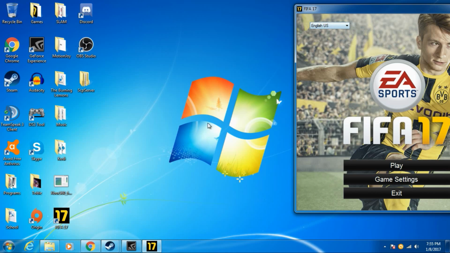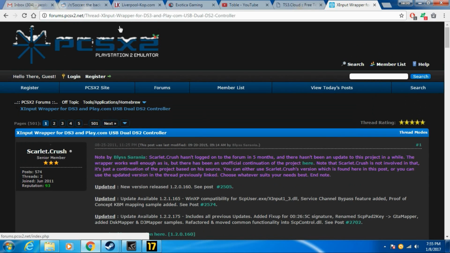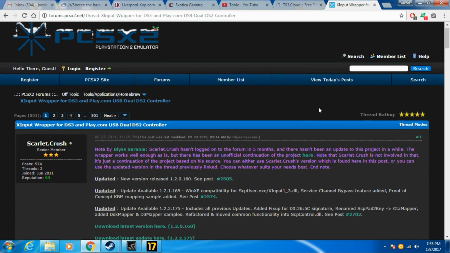So, instead of actually using MotionJoy, you want to use SCP server, right? And it's about the same speed it takes to use DS3 tool, to just open it up and connect. So what you want to do is you first want to go up to this website. And I'll leave the link to you in the description below.